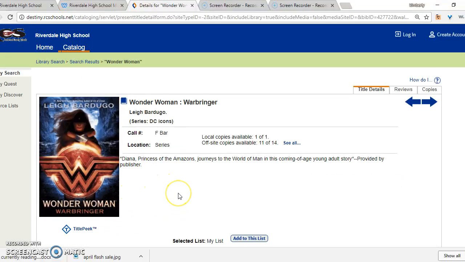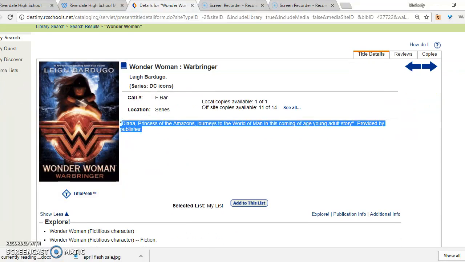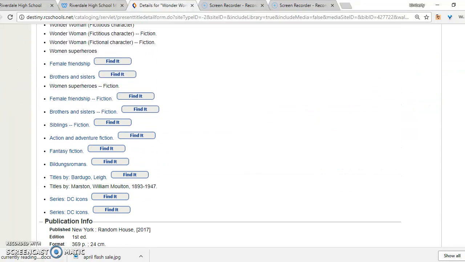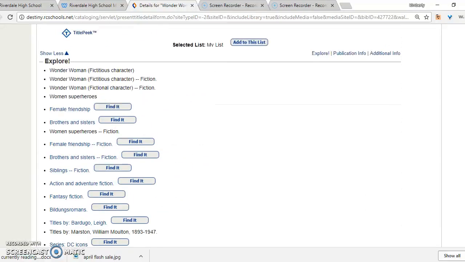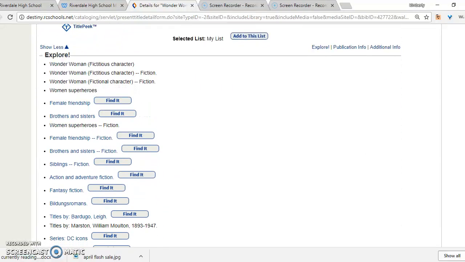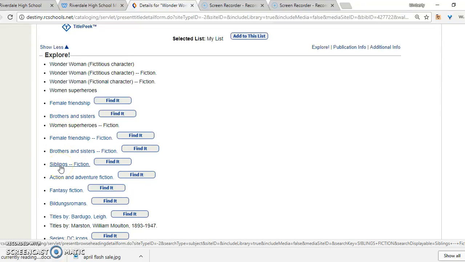Once you find a book that you like, you may click on the image or the title, and it will give you more information. So for this one, we had one copy, and it's available. Our entire school district has 14 copies, and 11 are available. Usually you have a short summary. And if you scroll down, you can find other information about the book. If you really like this book because it was about female friendship, brothers and sisters, action and adventure, you can click on any of these subheadings and it will find you other books that are similar.